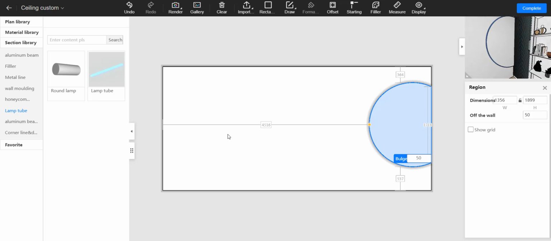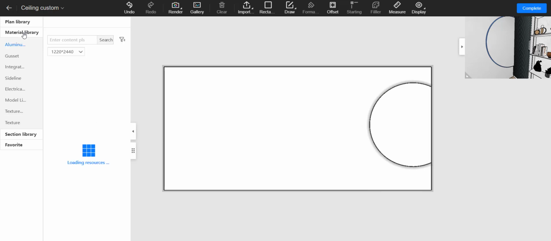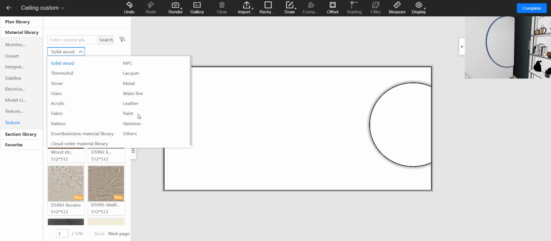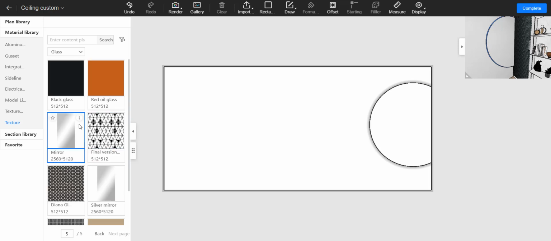Alright. So on how we're going to put the mirror material on our circle here, just go to Material Library, Texture and change it to Glass. And we're going to find mirror. So put down 5 here. Here you can see mirror.